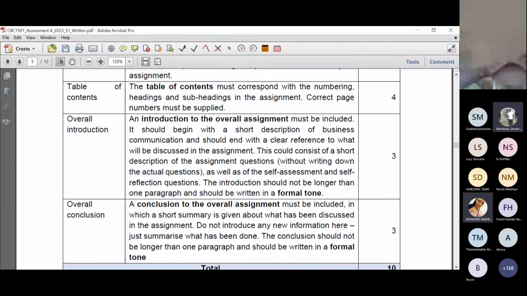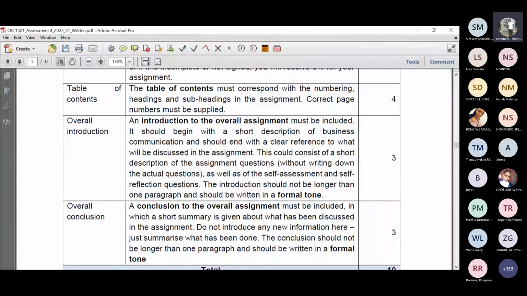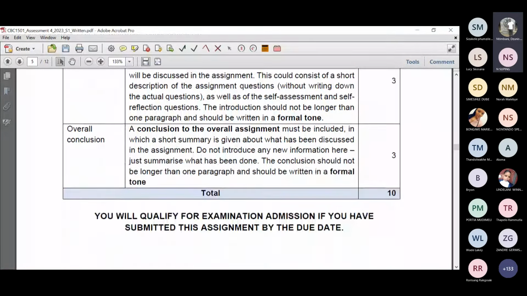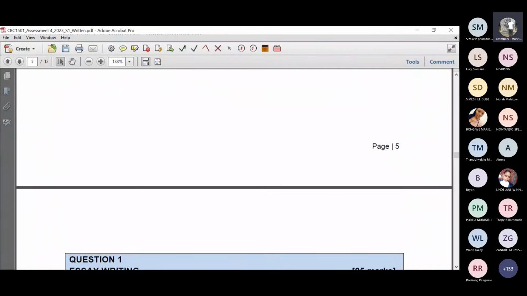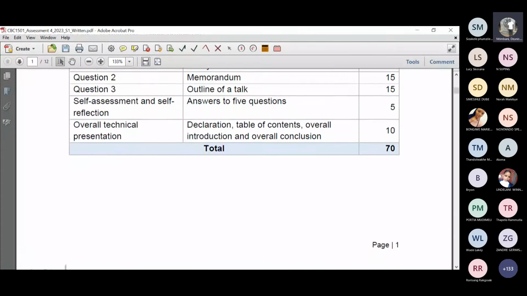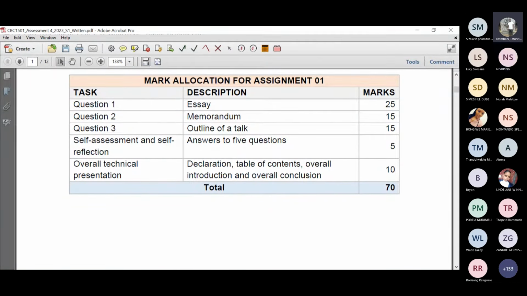Now, on page 4, those are technical aspects that involve the overall introduction, conclusion, and table of contents. But I know there's a page where we have all this assignment. Oh, it's on page 1. Page 1 is just a highlight of all aspects that must be covered in this assignment, like what you need to respond to. Are you referring to this one, what I'm projecting now? I think it's the same thing. Here there are no questions.